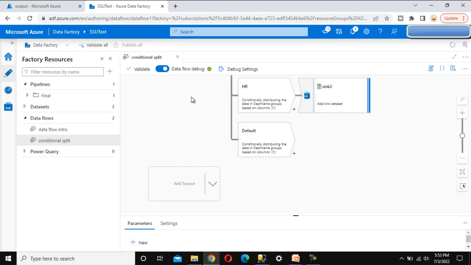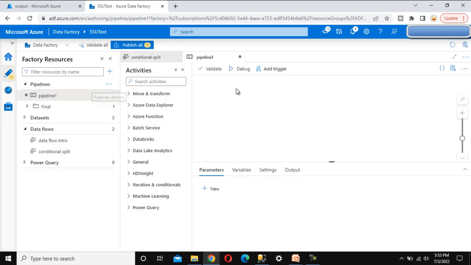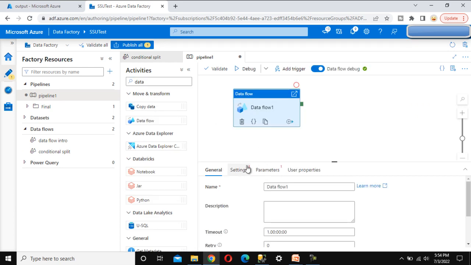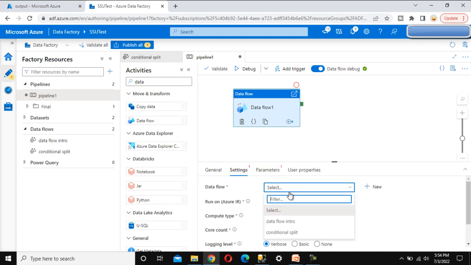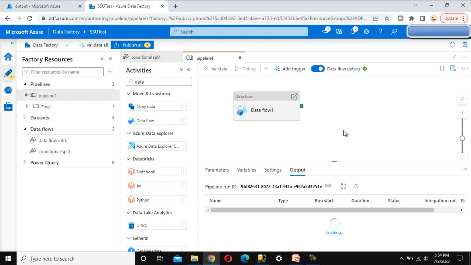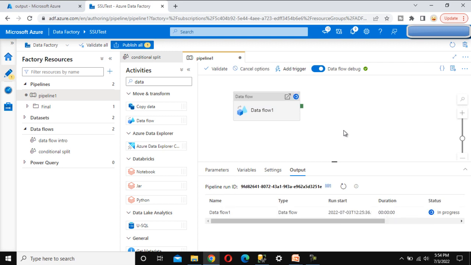Now the publish is completed. Now go to the pipeline, and we'll add one more pipeline, and here let me use the data flow activity. This data flow activity will call the data flow that we have created for the conditional split. Now we can debug this, so it will be executing, and after execution of this data flow, the HR and IT files will be available in the output. It is in progress, so we can wait. Here it has succeeded.